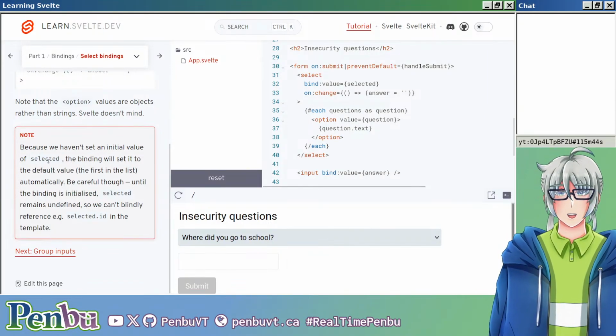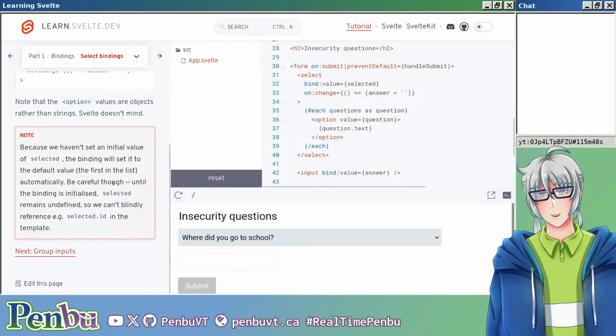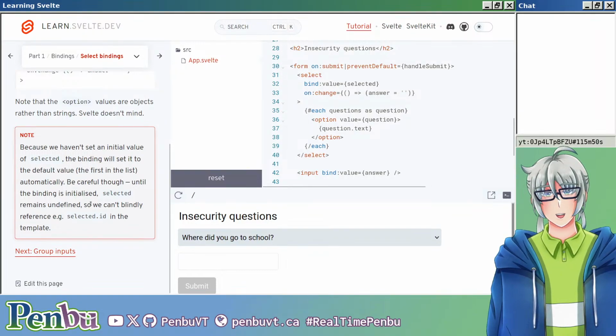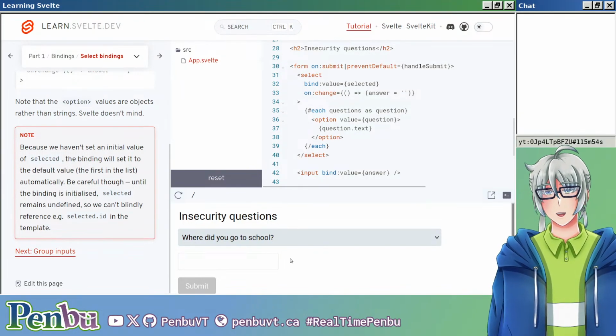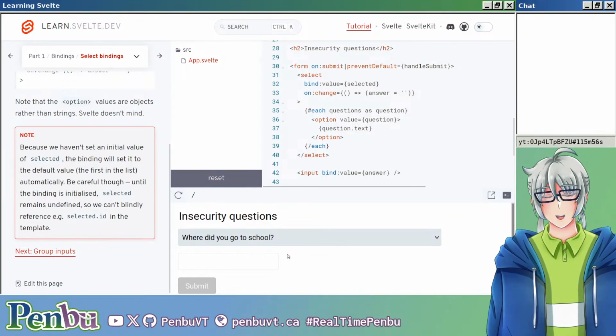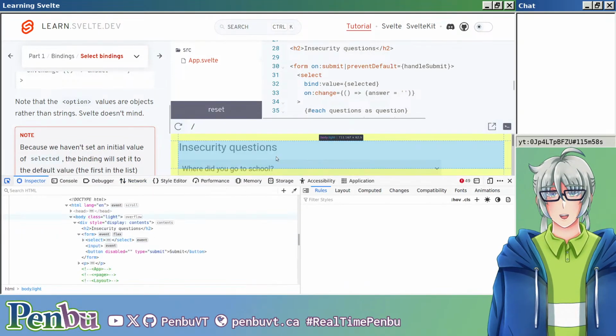Because we haven't set an initial value selected, the binding will set it to default value automatically. Be careful though, until the binding is initialized, selected remains undefined, so we can't blindly reference selected.id in the template. Makes sense. I do want to see how this is rendered in the DOM.